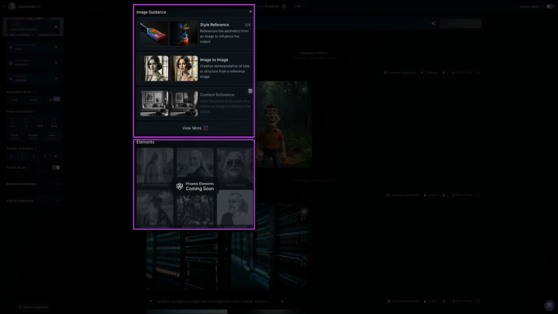Below that is the Elements section. And this currently isn't available with the Leonardo Phoenix model, but the elements offer various artistic styles and themes that you could select to influence your image output. Also, both of these have View More buttons where you can explore all of these features and see everything they have to offer. And I highly recommend doing that whenever you have some extra time.